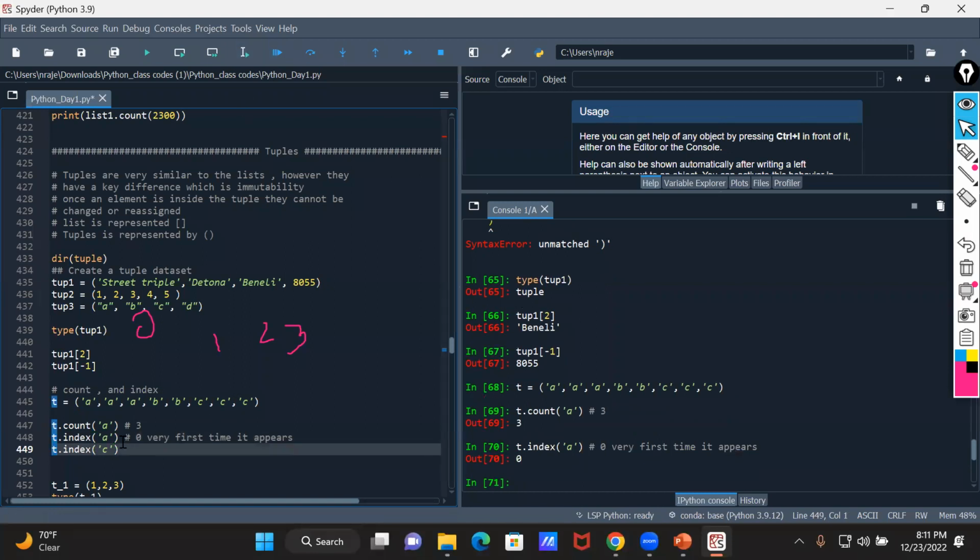0, 1, 2, 3, 4, 5 like that. Now C is there here. 0, 1, 2, 3, 4, 5. 5 or 6? 0, 1, 2, 3, 4, 5. It must be 5.